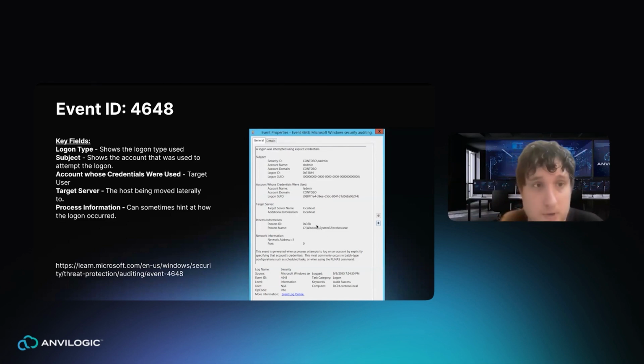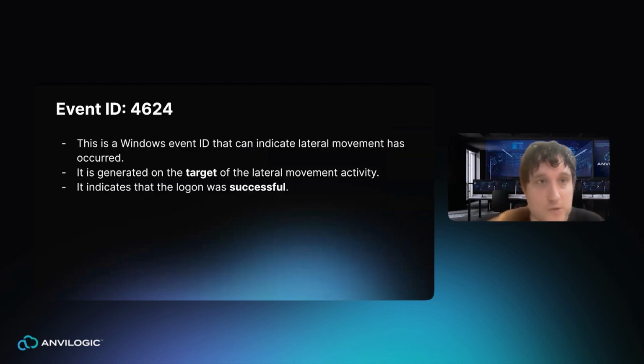Process information can sometimes show you the process that generated the logon attempt. Like, for example, I noticed when I was looking in our lab for scheduled tasks, it showed SCH task as the process that was doing it because I scheduled the task with that process. So that's what you would see on the host that's trying to move laterally. Here's what you would see on the host that they move laterally to. It's generated on the target, and it indicates that the login worked if you see a 4624.